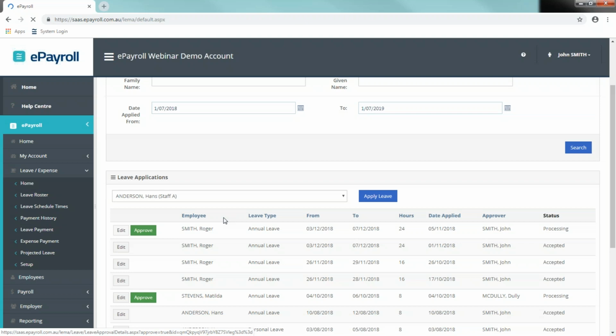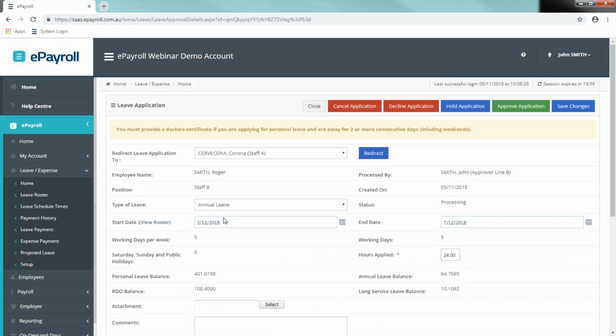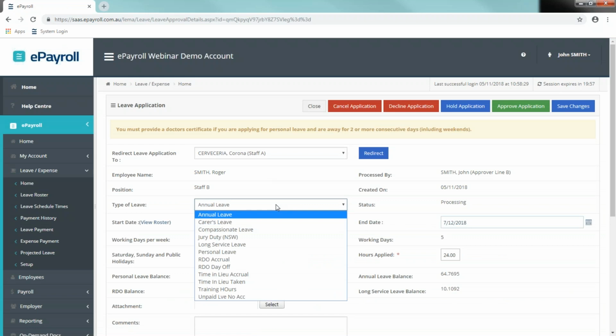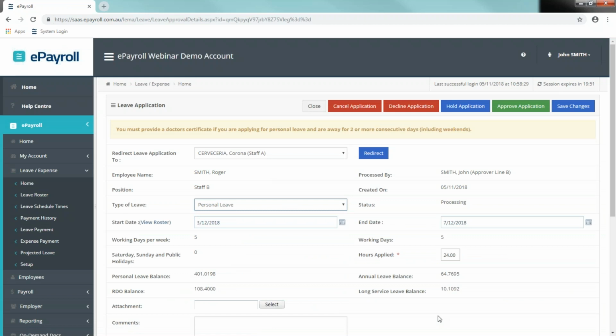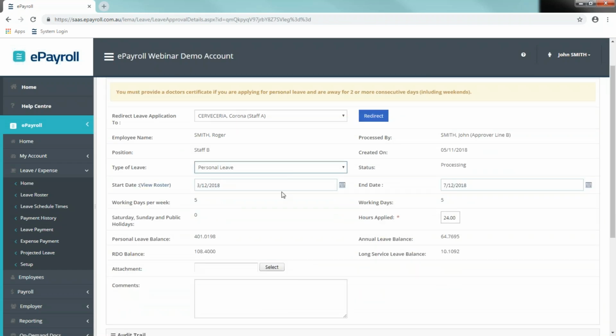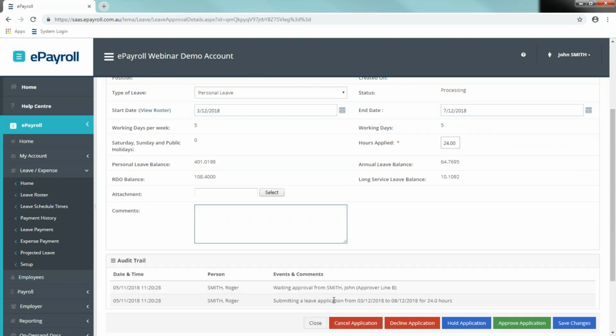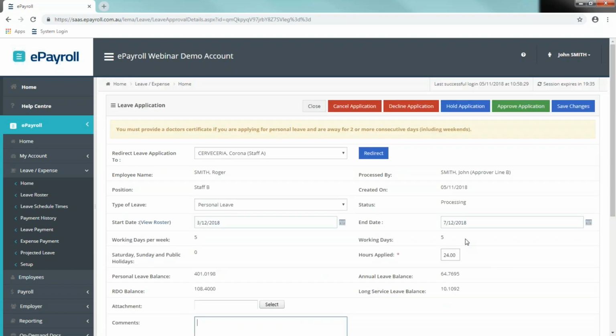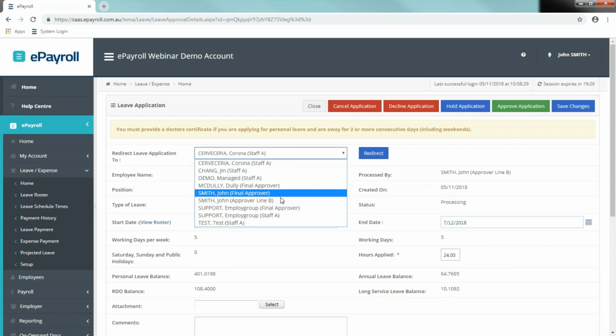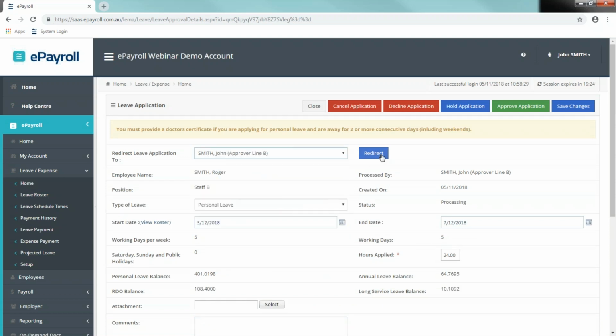The approving manager will be able to make a few changes to the leave application. The first change they can make is the type of leave. If they know that the employee was actually supposed to apply for personal leave for this one, they can change that there. They can also change the dates or even the hours applied. They'll be able to add any comments themselves. There's also an audit trail down the bottom here, so you can see exactly what's been happening with the leave application. There's also the option to redirect a leave application. So if you've got another approving manager in your company that you want to redirect it to, you can choose another person here and redirect that leave application.